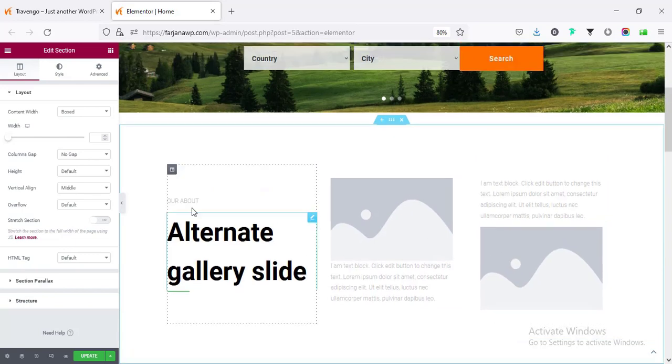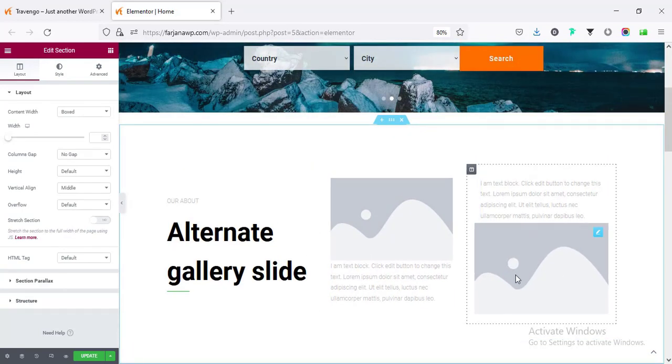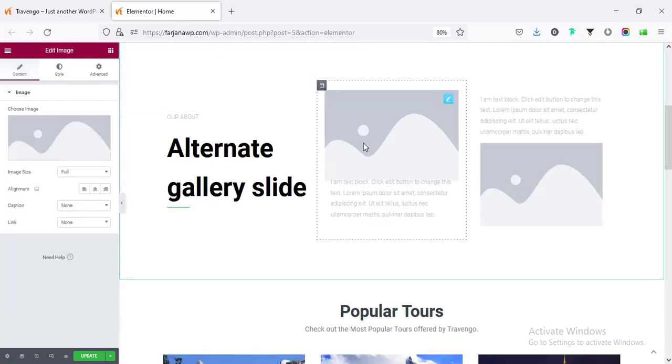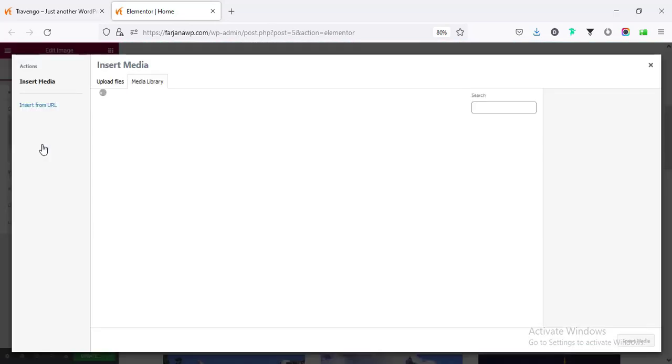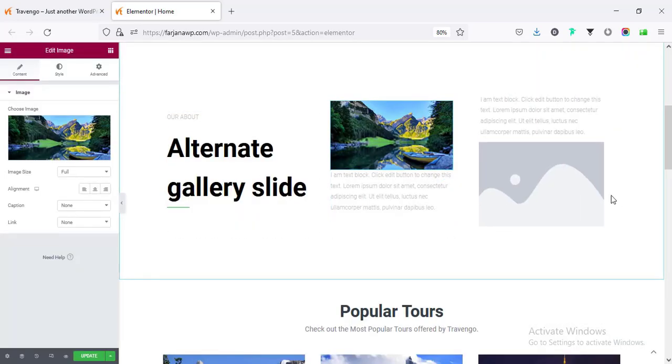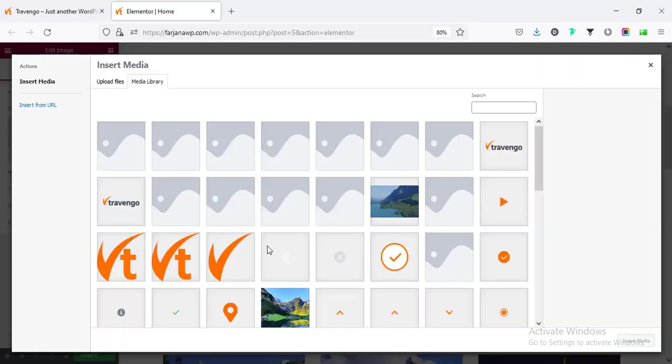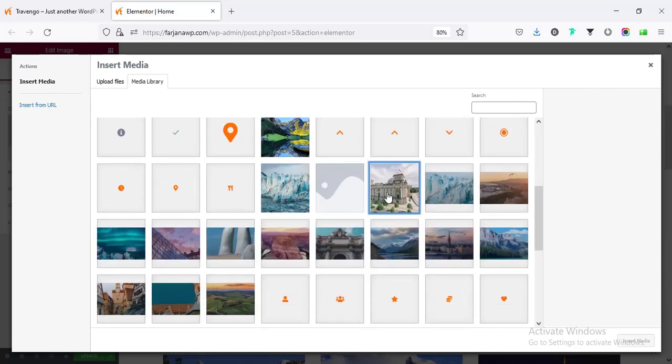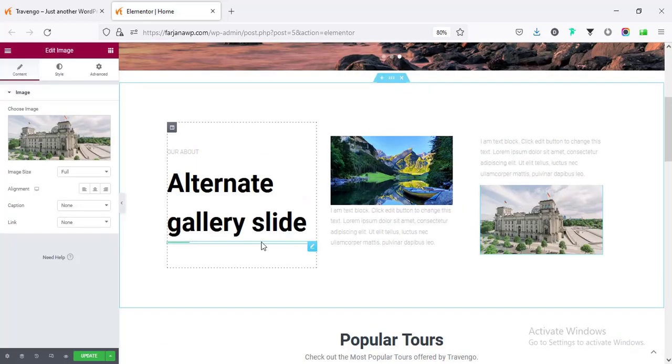We see here is some text, here is the image, text, and also another one. So here we can add our own image instead of this. And also in the same way for the second one. And here we can also customize all other text and font style.